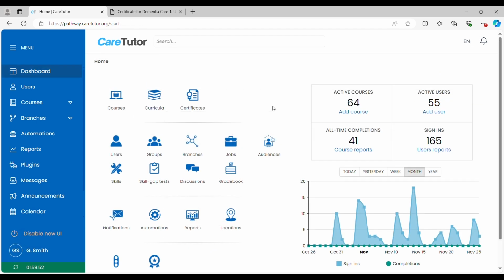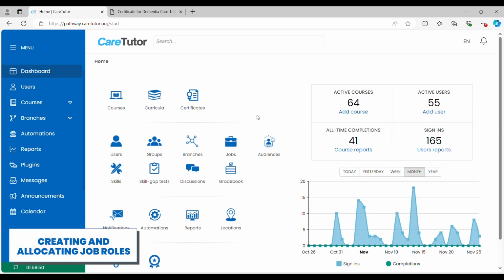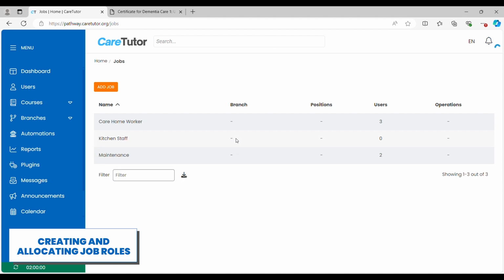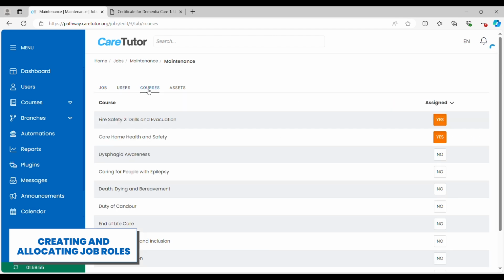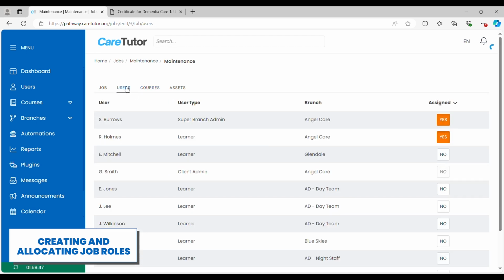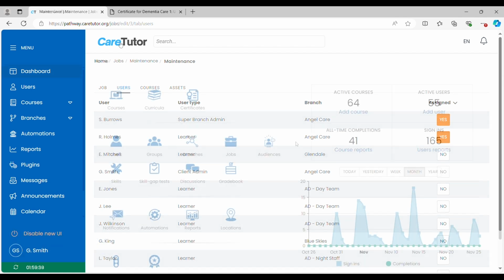A job acts in a similar way to a group, but it is classified based on job role. So we can come here and take a look at the different job roles, and you can go in and see exactly which courses are associated with these job roles. The maintenance job role has Fire Safety 2 and Care of Health and Safety assigned to it. And when you go to the Users tab, you can see who's already assigned to these jobs, and you can continue assigning other users to them.